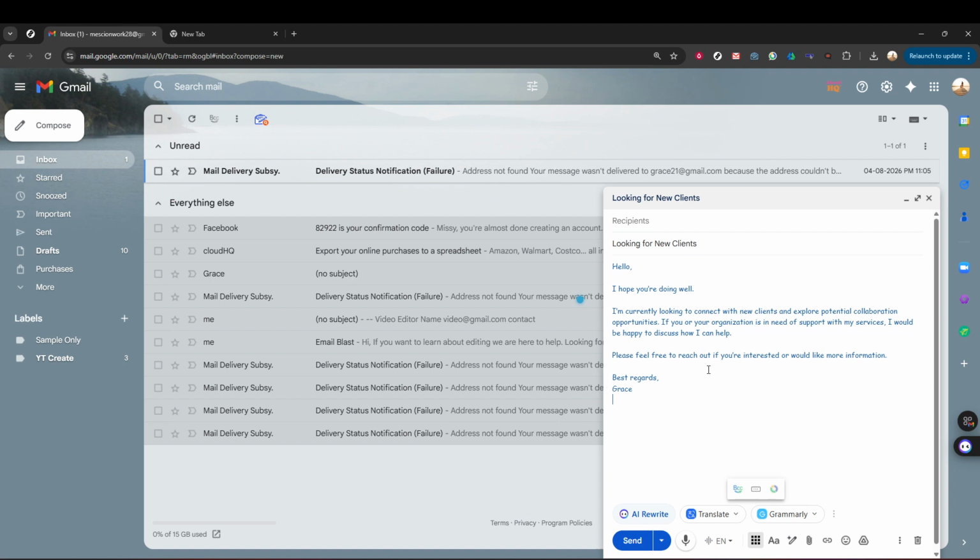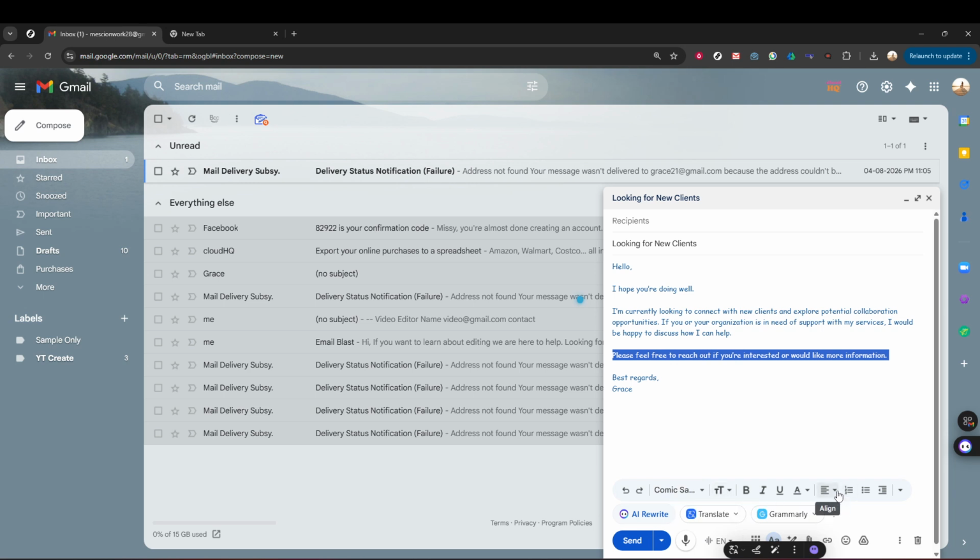Click the Formatting Options icon. It's the letter A with an underline. That opens the formatting panel. In that panel, find the Align icon. It looks like 4 horizontal lines stacked. Click it to reveal the alignment choices.